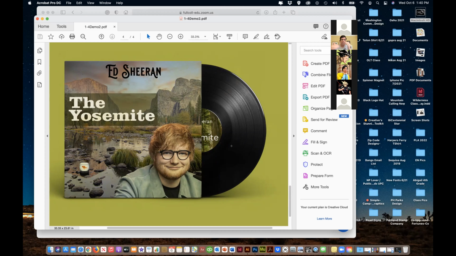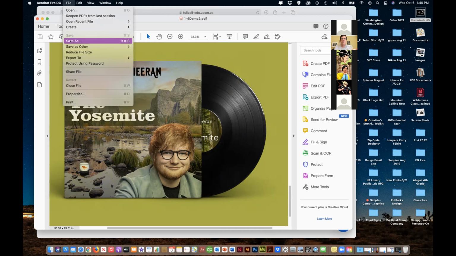Okay, so two ways of doing it. Again, just bringing them all together: do file, save as. And then the other is you can reduce the file size, and again, it will shrink them down.